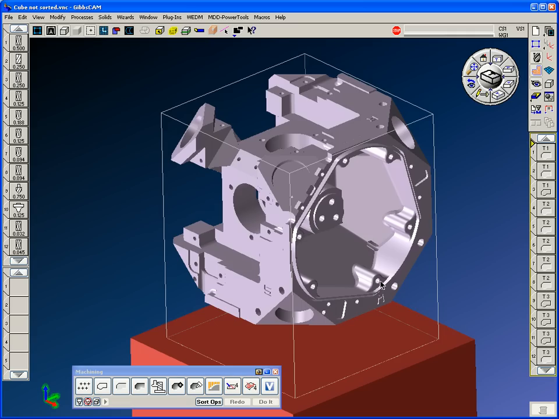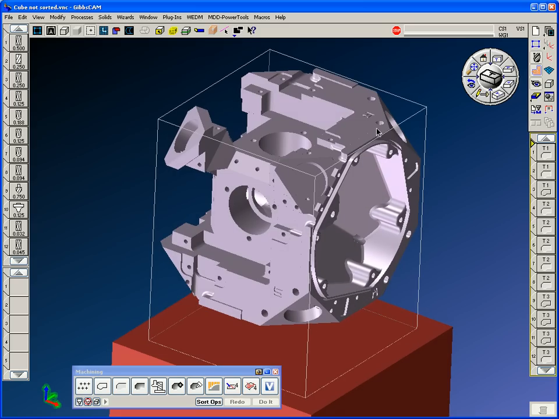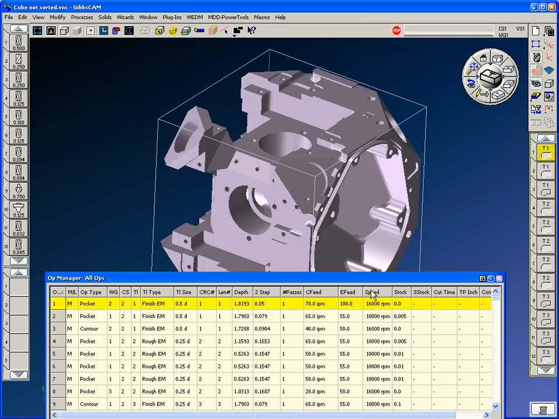This is the part I selected. It's a complex part, has hundreds of operations and multiple coordinate systems. To access the Operations Manager, you right-click on your operation list and grab the Operation Manager choice. This is a spreadsheet looking list that has all the operations in this list.